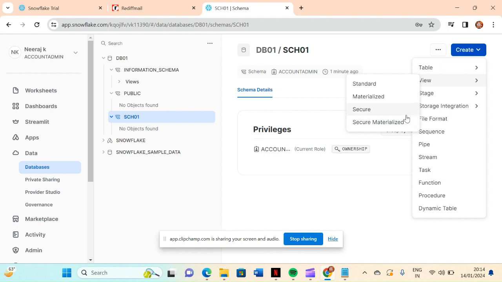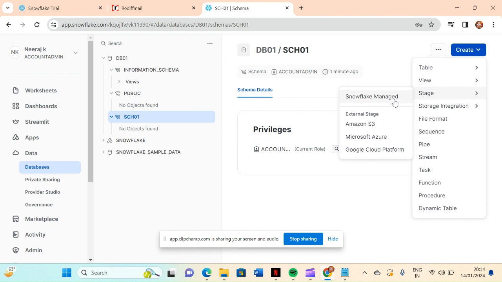These views can be shared securely with any other Snowflake user. Suppose you have created a view and you want to share it with another Snowflake user, then that view should definitely be a secure view. Stage: there are mainly two types of stages in Snowflake, internal and external. In internal stage there is also user stage and table stage, and for external stage you can use any of your cloud providers.